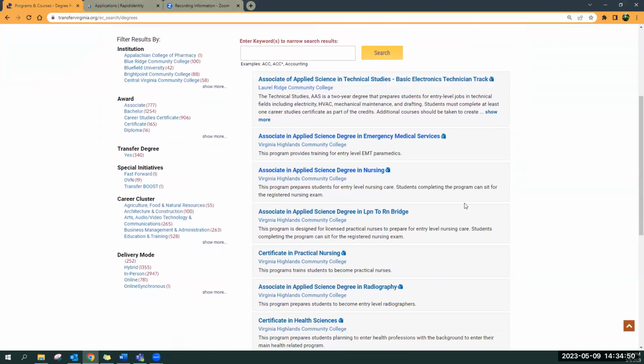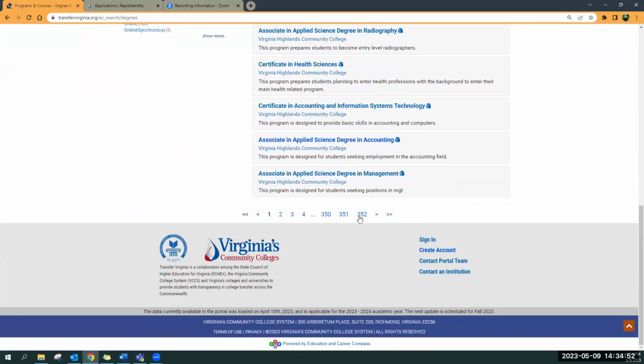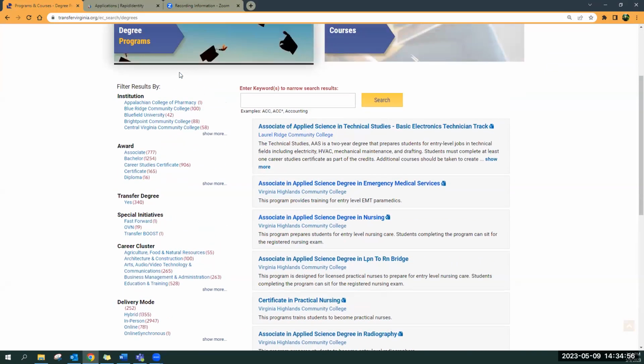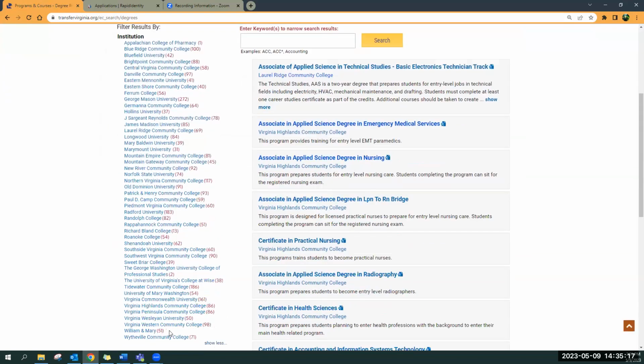So you can see that there are lots and lots of programs, 352 pages of programs. So I want to show you how to filter the results to find exactly what you're looking for. So you could filter by institution. You only want to see programs offered by Brightpoint Community College, for example, or Bluefield University, or you can show more and see the entire list of institutions that are participating.